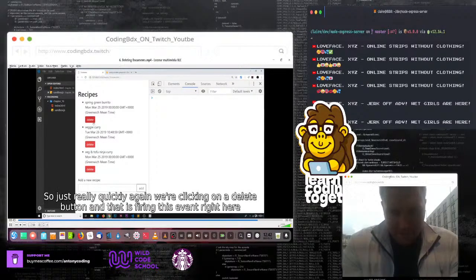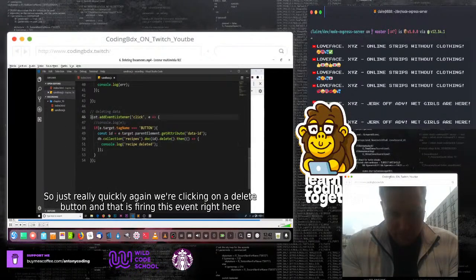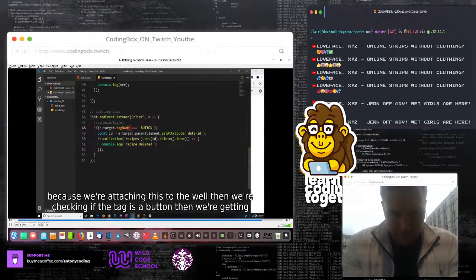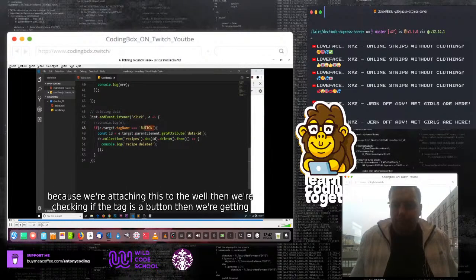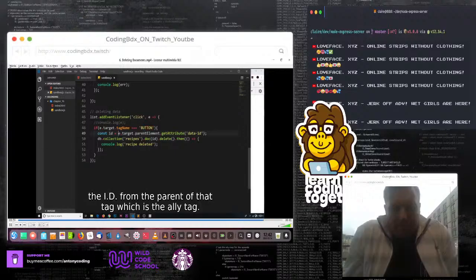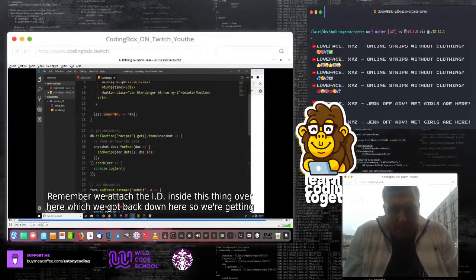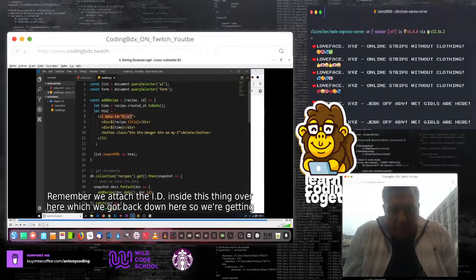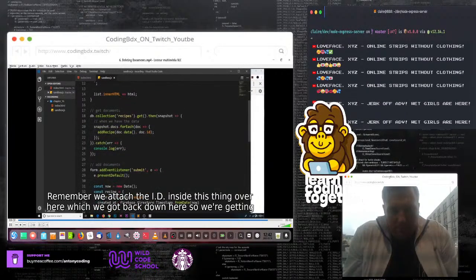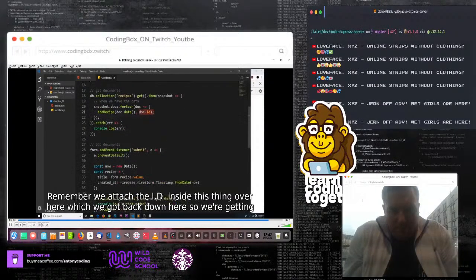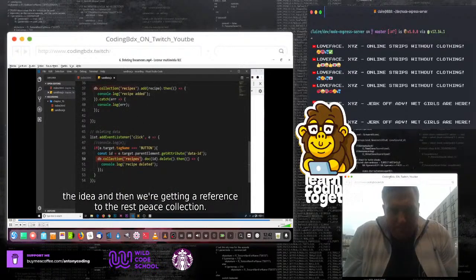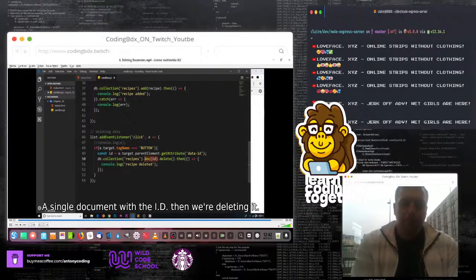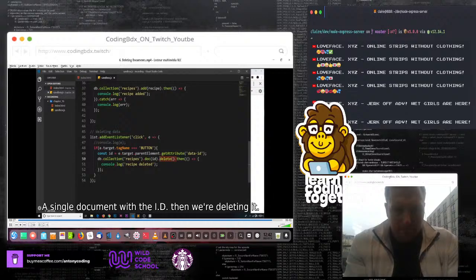So just really quickly again, we're clicking on a delete button, and that is firing this event right here because we're attaching this to the UL. Then we're checking if the tag is a button. Then we're getting the ID from the parent of that tag, which is the li tag. Remember, we attached that ID inside this thing over here, which we got back down here. So we're getting the ID, and then we're getting a reference to the recipes collection, a single document with the ID, then we're deleting it.